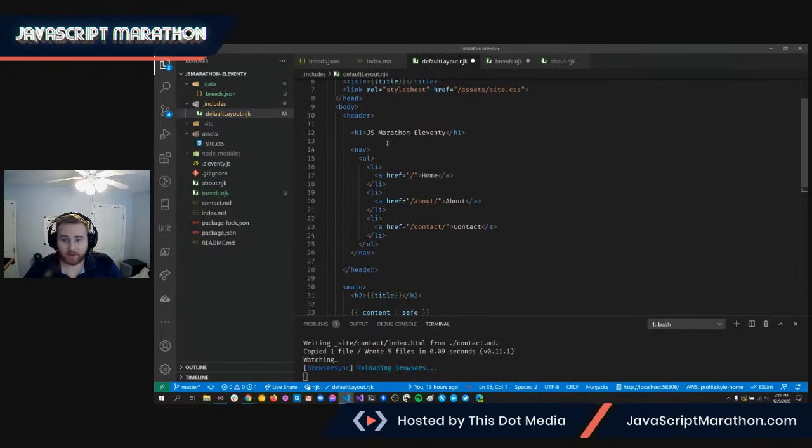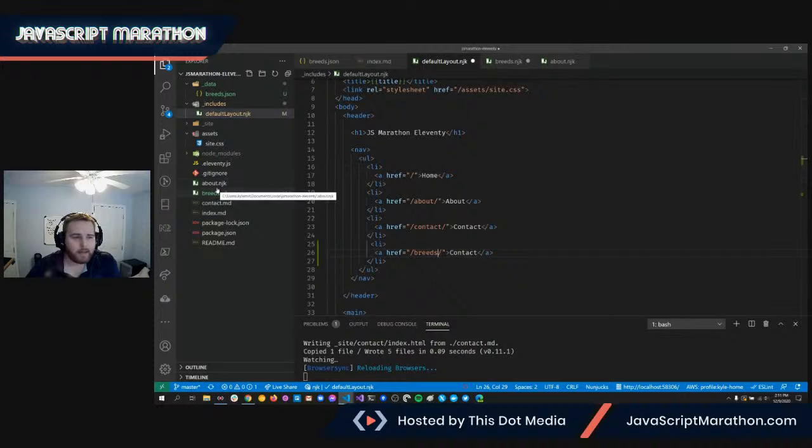On default, we have a list of links, and we can add one more to this. And this should be available. If you don't recall, what makes files available in Eleventy is the name of this just becomes the path that that file is hosted at. There's a way to override that by explicitly setting a permalink.